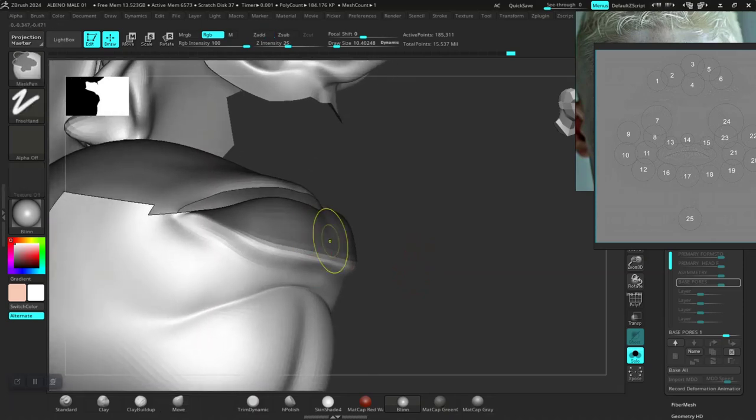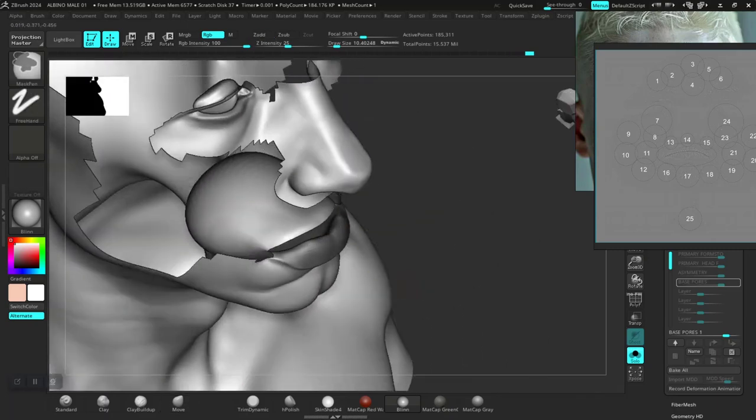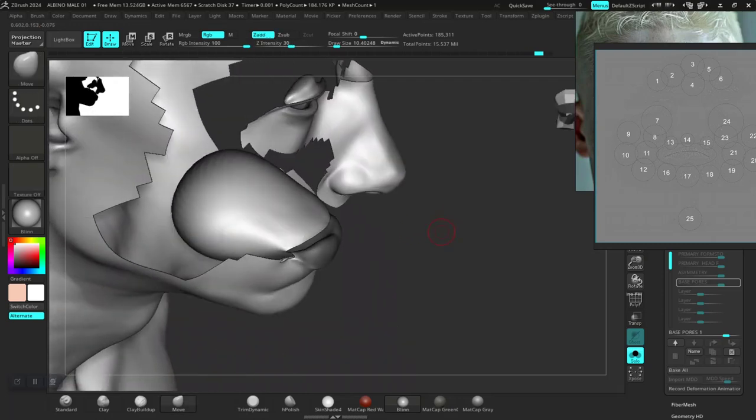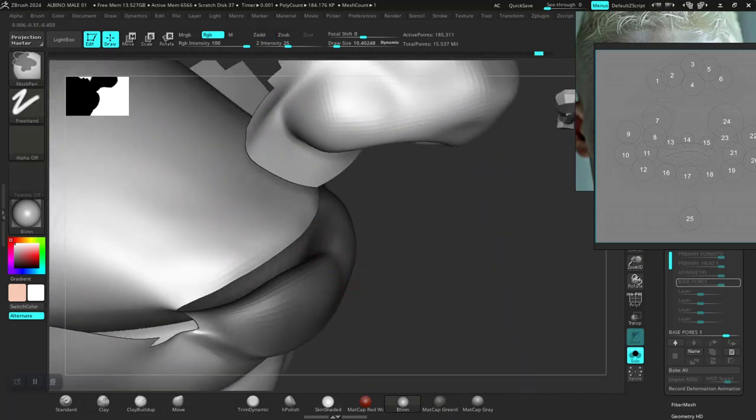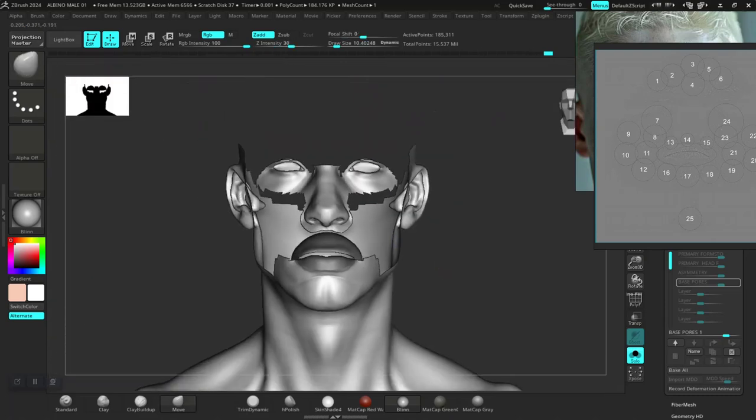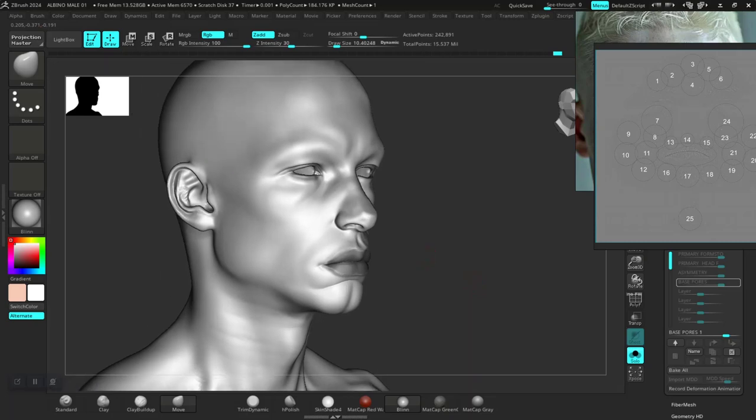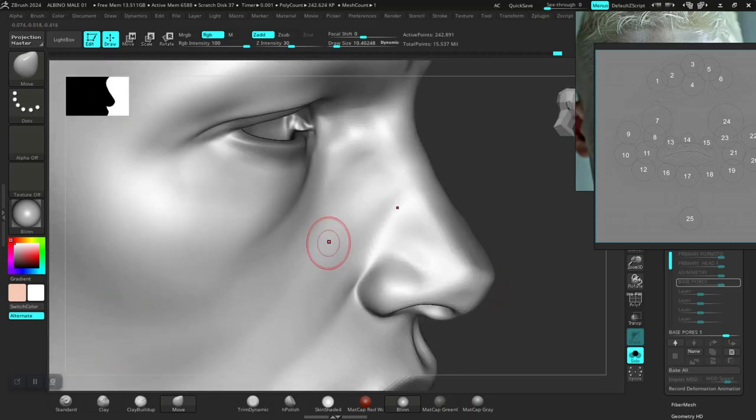Let's get a better angle around here, like so. A bit more on the inner part of the lip. Right, let's bring everything back out. So let's get a bit more around here.